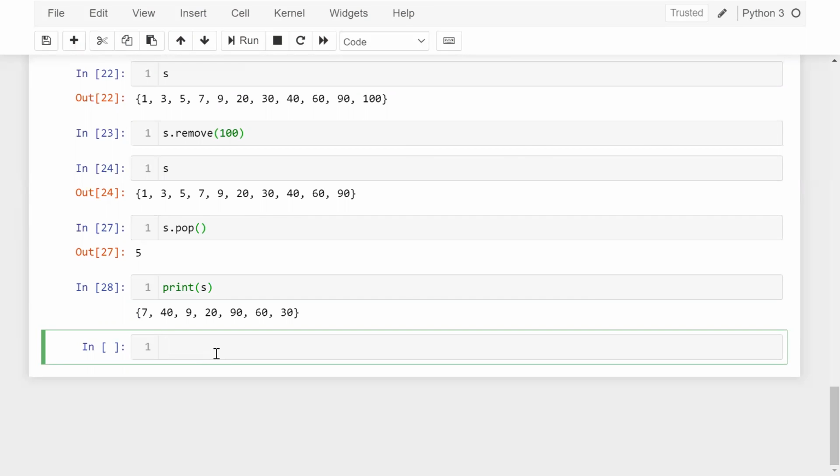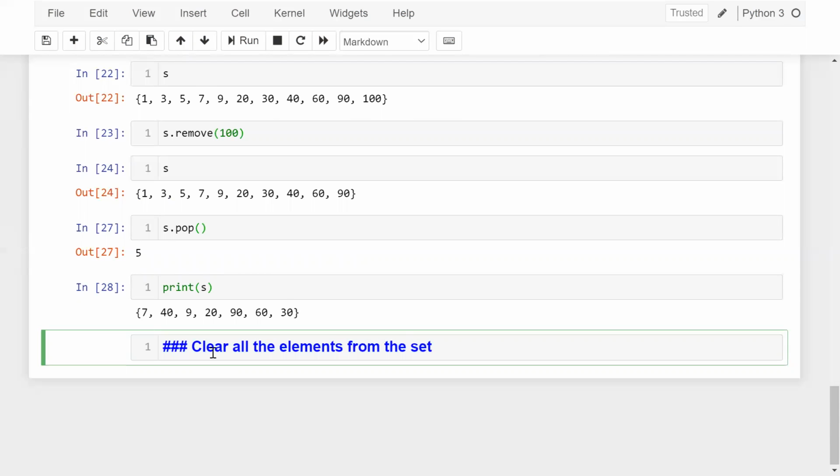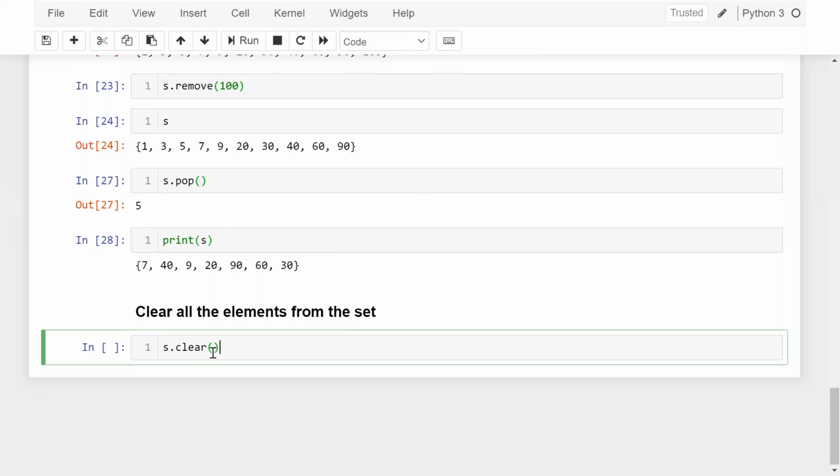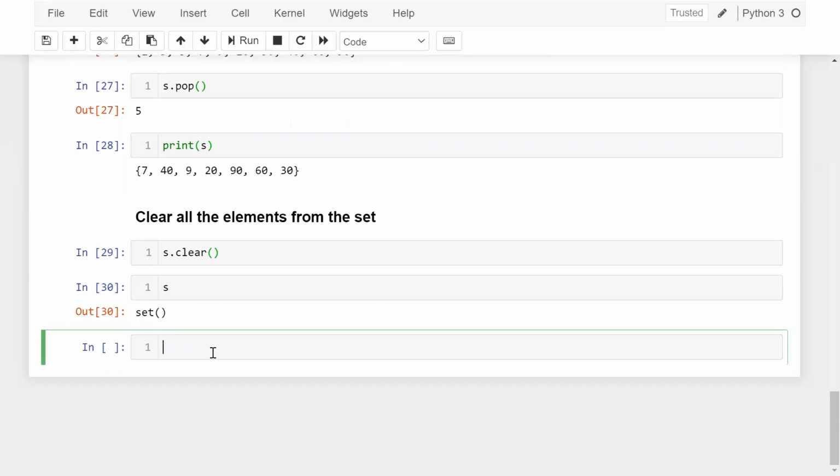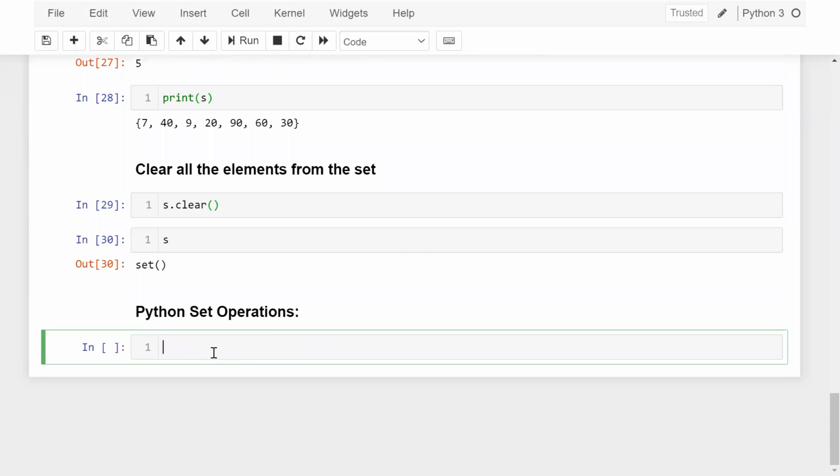How can we clear all the elements? I'm going to mention here, clear all the elements from the set. How can we do that? s dot clear. Now s is empty. Now I am moving to Python set operations in mathematics.